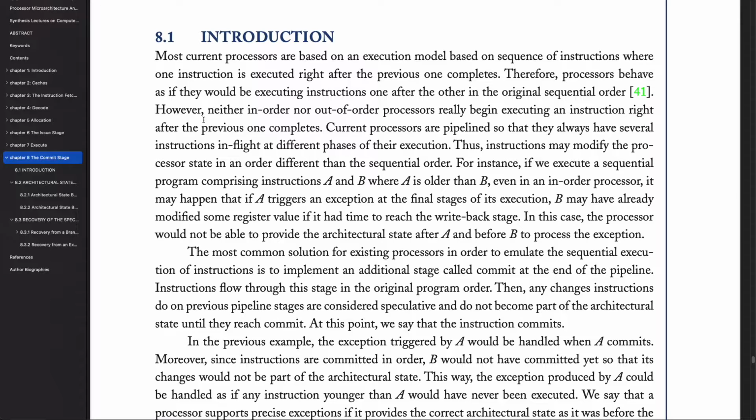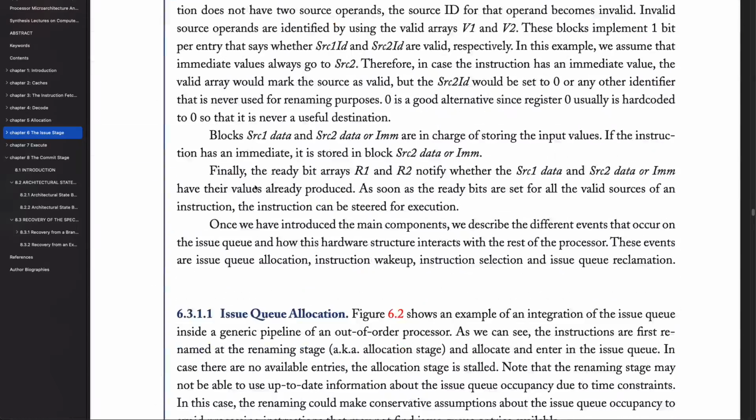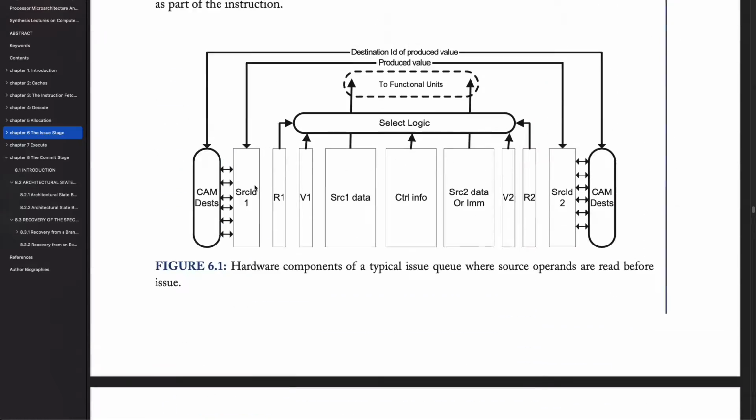Go through the last chapter of this computer architecture synthesis lecture. Issue and execute are skipped because issue just really talks about very pipeline specific stuff.